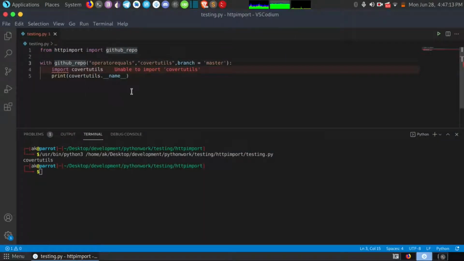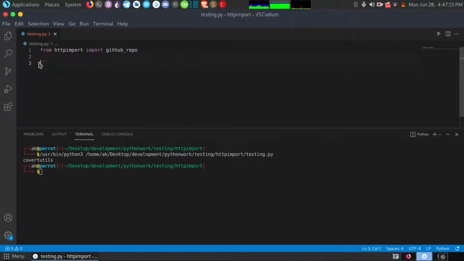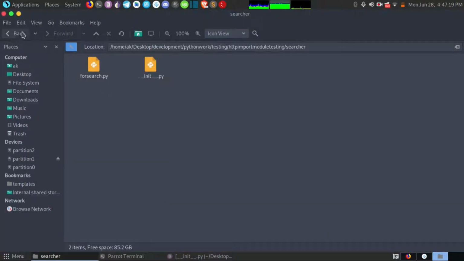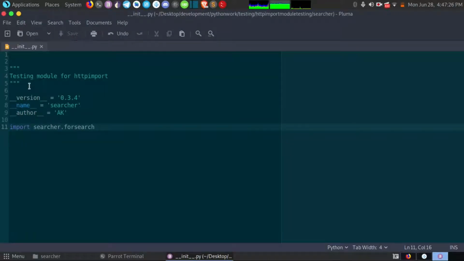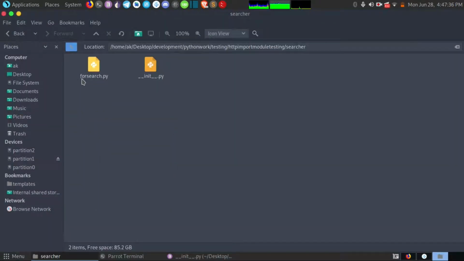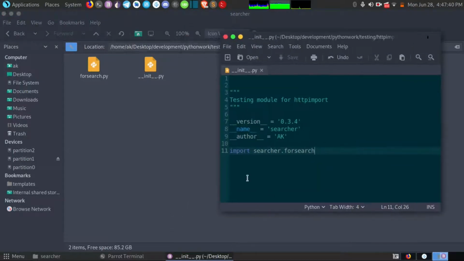So just remove all this code again, and I will go to my module. I have a module named searcher, and this module does nothing. It is only for testing the http import module. Here is my doc string and the other things, and I have one file named for search. Sometimes it gives you an error if you do not put it here.